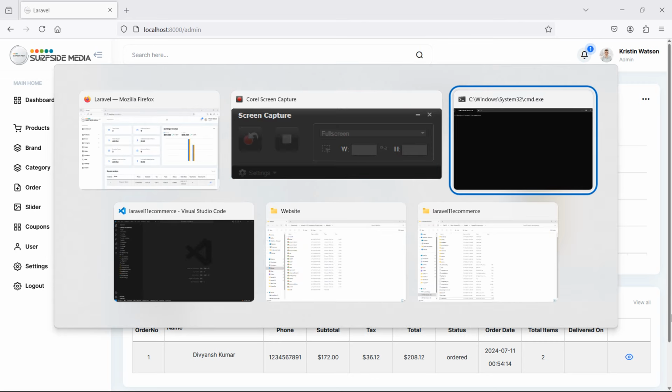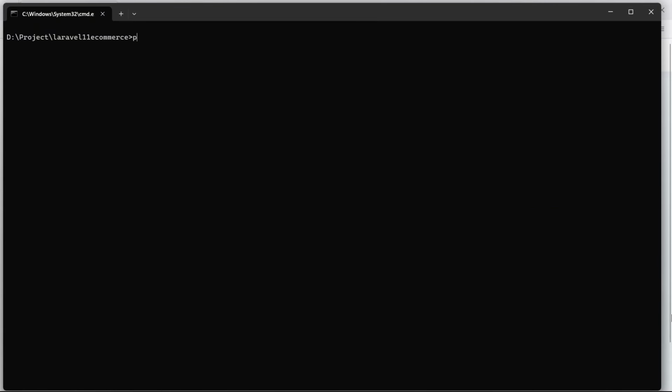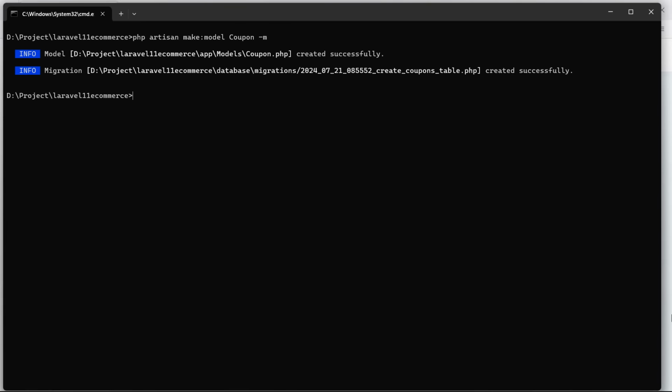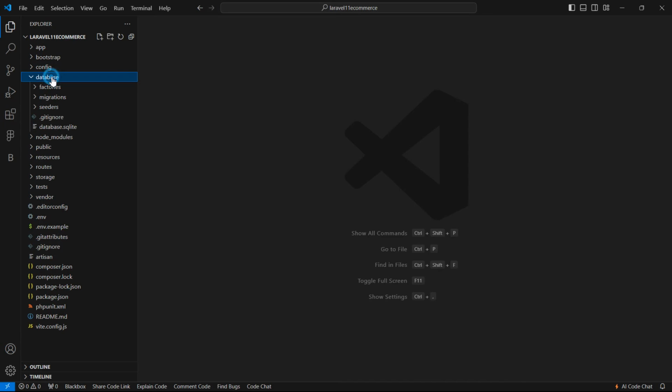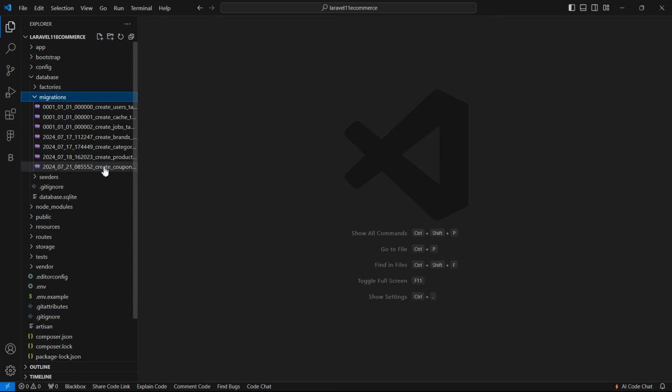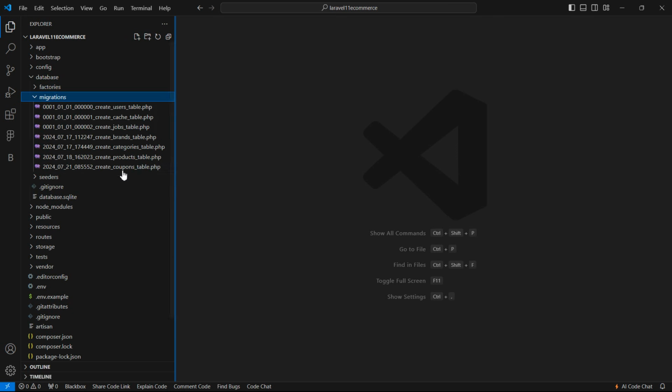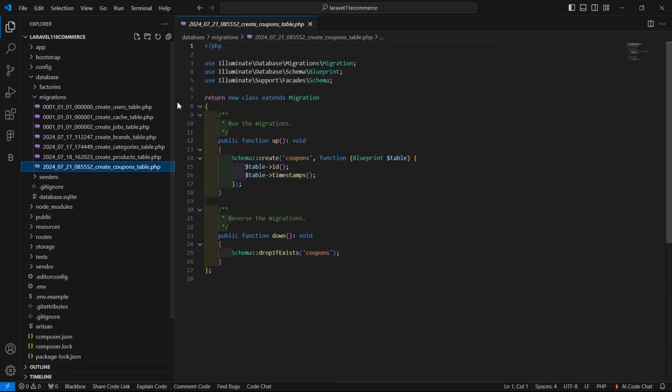For that, go to the command prompt and run the command php artisan make:model, then the model name. Let's say the model name is Coupon, and for creating the migration just add -m. Now hit enter. Okay, model and migration created. Now switch to the project and let's open the coupon migration. Inside the database directory, migrations, let's open this one, create coupon table migration.